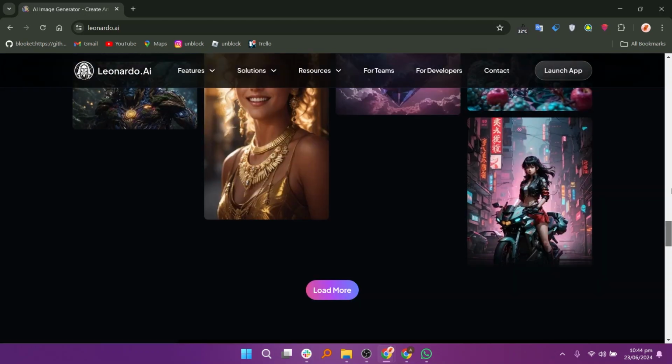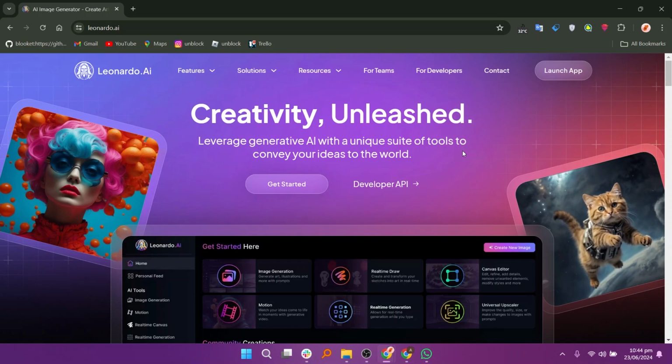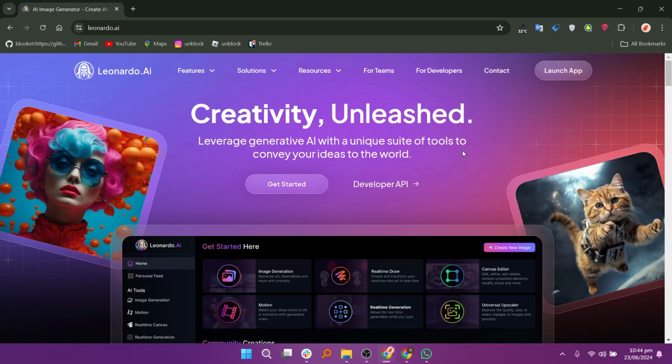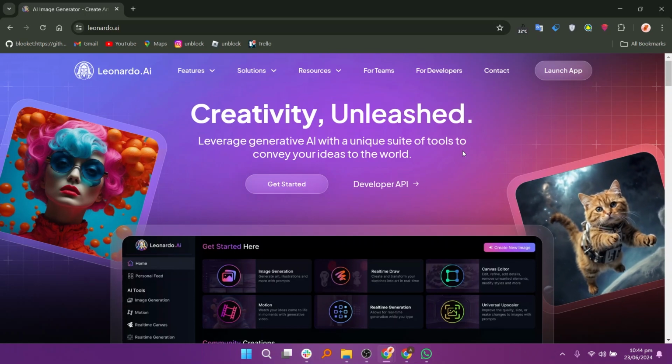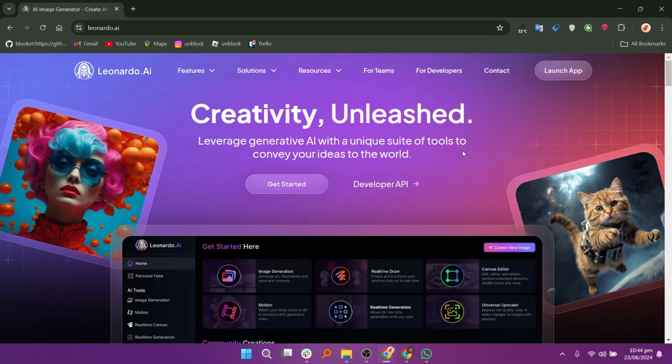There is a feature tab at the top. Explore all the features of Leonardo AI. You can generate art and video with the help of AI. The Solutions tab includes more tools for marketing, graphic designing, photography, architecture, and more. In the Resources tab, there are more options like news, wiki, and FAQ.